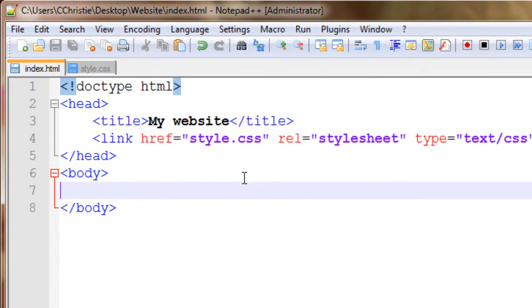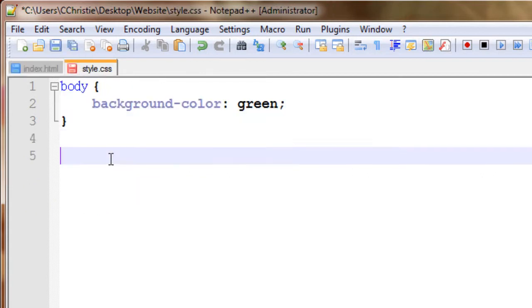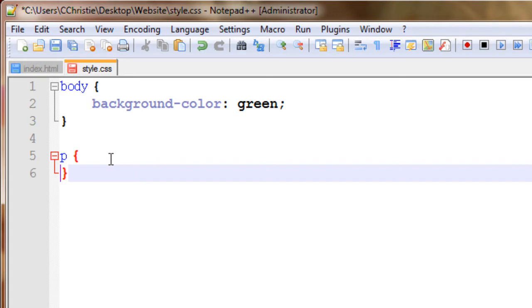And inside our body tag, let's say we want a paragraph tag. So we do paragraph by typing P, close it, and let's say this is my text. Now let's go to style.css, and how do you think we're going to refer to that paragraph tag? Well, it's just as simple. We use the P tag, colon, and go down a bit. Alright, there we go.